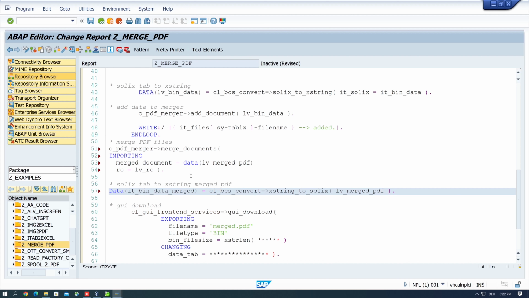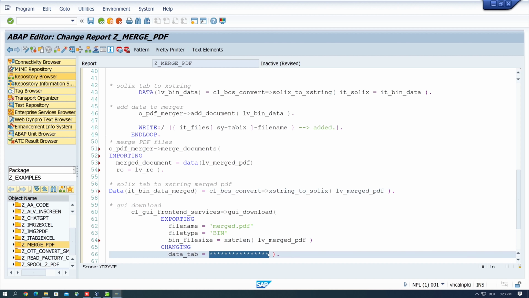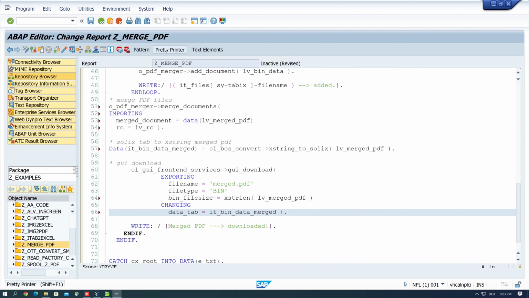Okay, and after that I want to download this merged PDF. And for this, we need the variable for the file size here and the data type. And the data type is it_bin_data_merged. Let's paste this here. Okay, so pretty print.